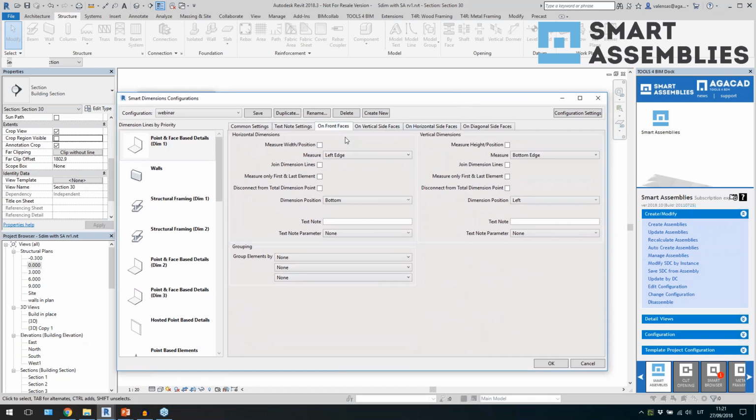Let's start from simple things. So in each of these tabs we have horizontal dimensions and vertical dimensions, right? So here if I want to have horizontal dimension, I need to check this one, measure with position. And then I need to select what should be measured. So left edge of a solid, right edge, both edges, then location point. So this is the insert point of the family, and model lines.